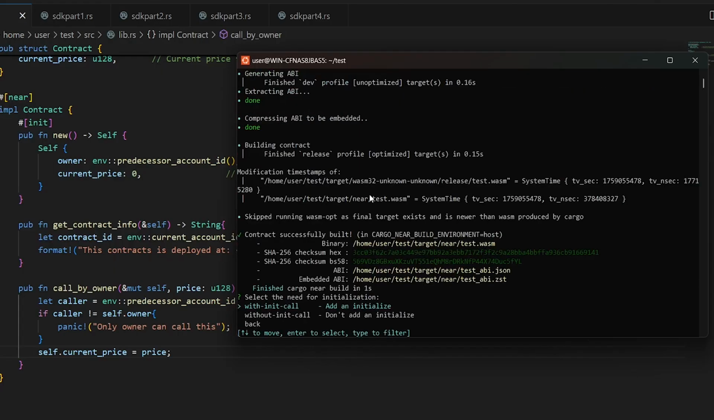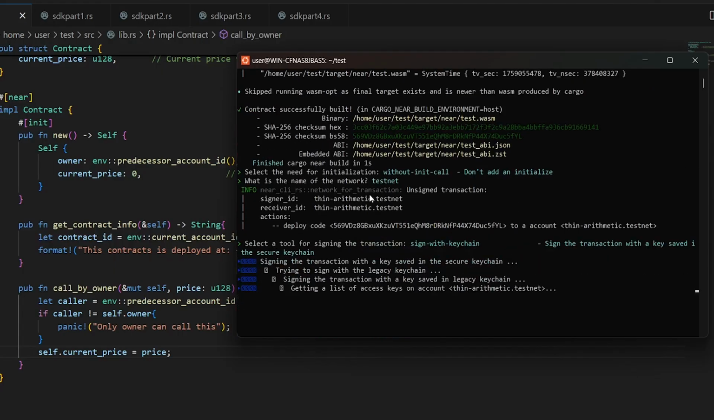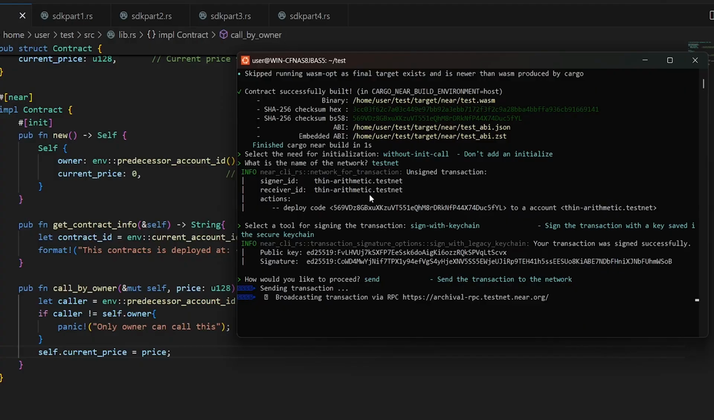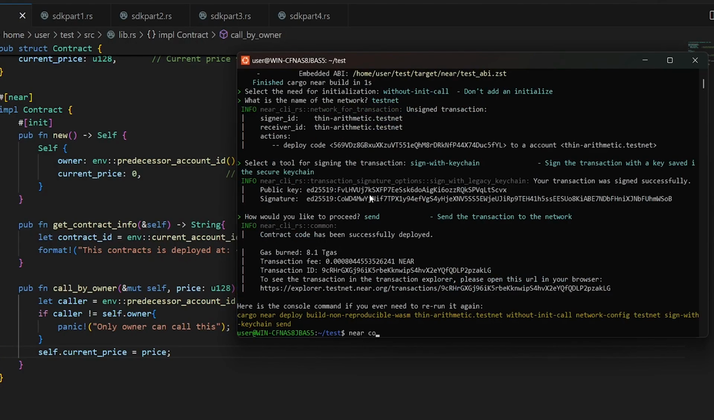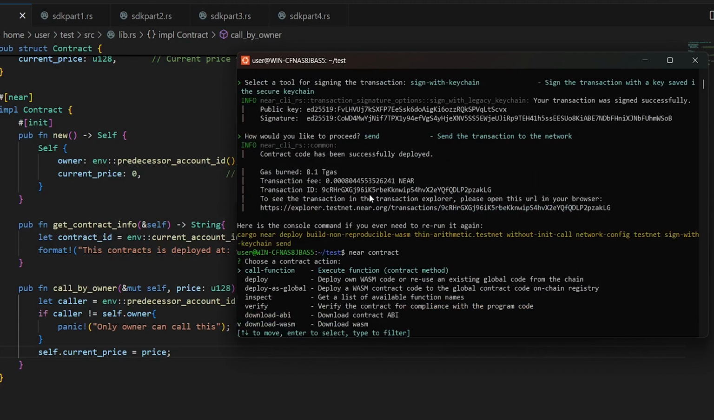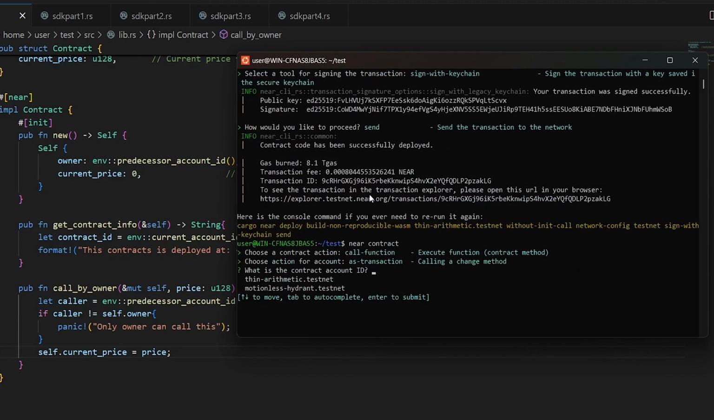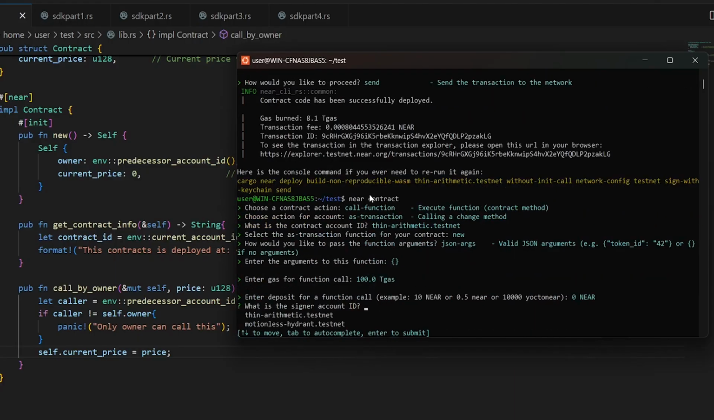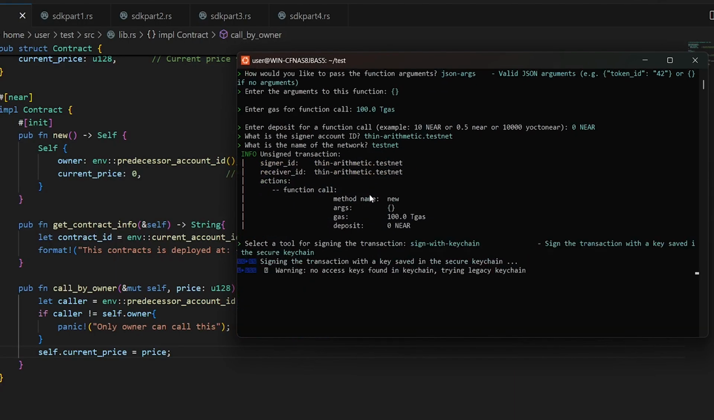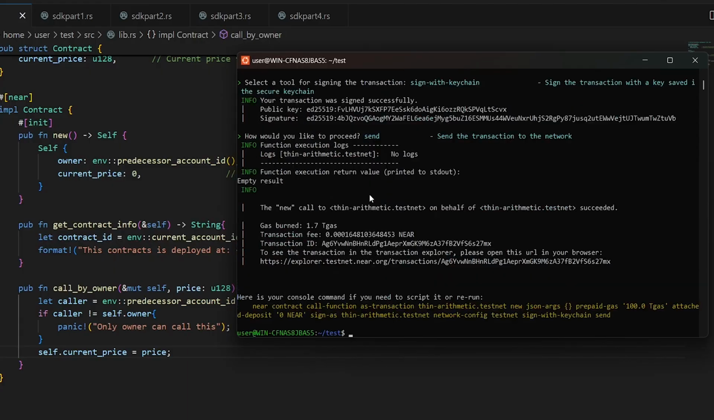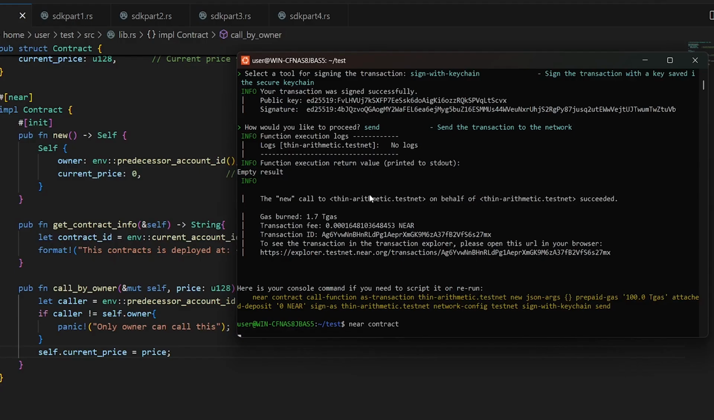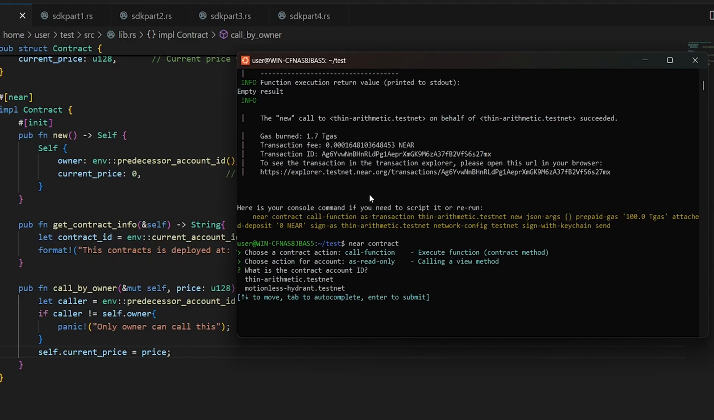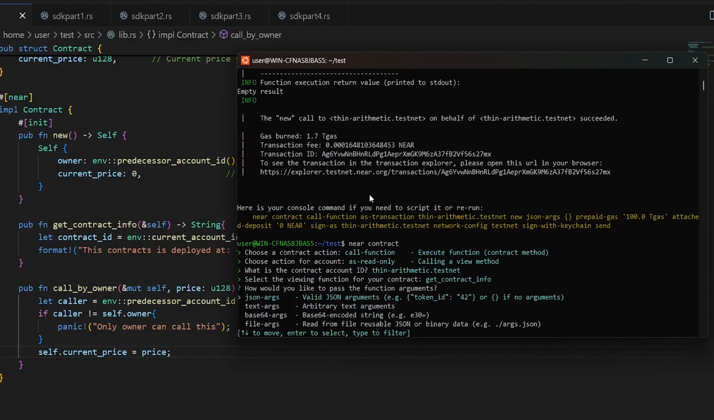deploy, yes, no arrows, perfect, send. We successfully deployed. Right now we need to initialize our contract. So I go to NEAR contract, call function, transaction, and we have no args here. Deploy. It's successfully initialized.